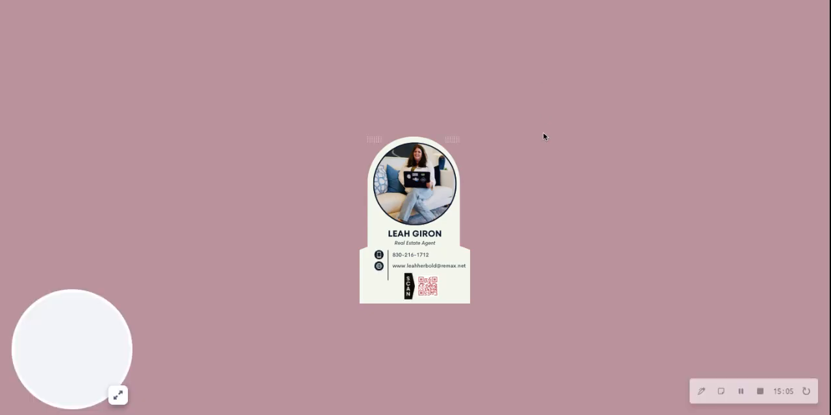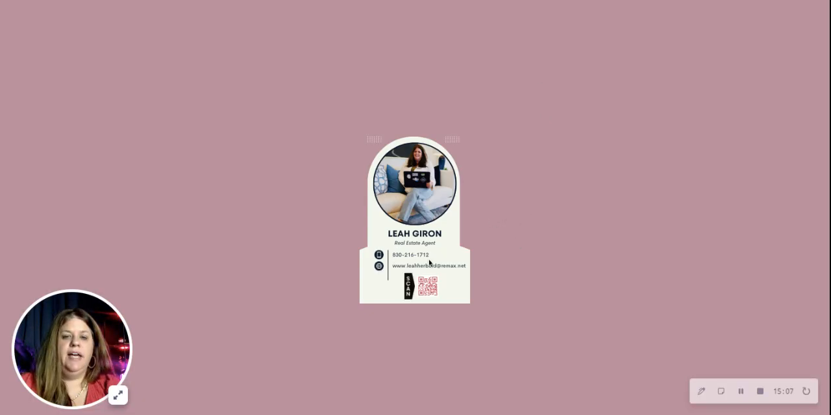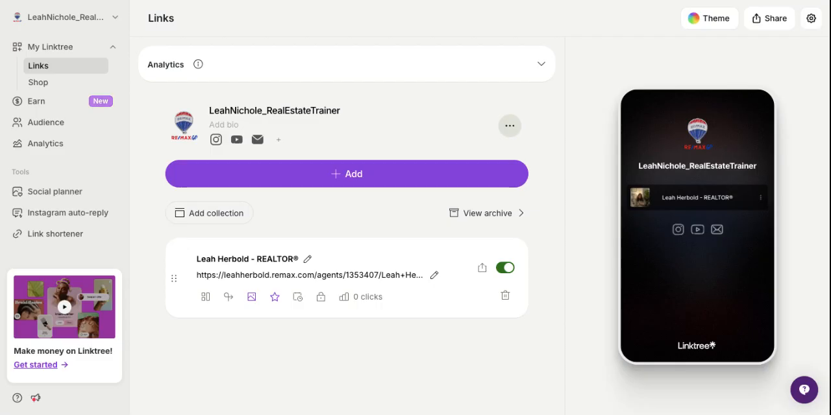Let's open this tab up to see what it looks like. Here it is. This is the website. And then, of course, you want to just make sure that everything scans and that it's good to go. Now, let's go one step further and make this QR code even better. I'm going to show you how. So I like Linktree. Let me share this tab.